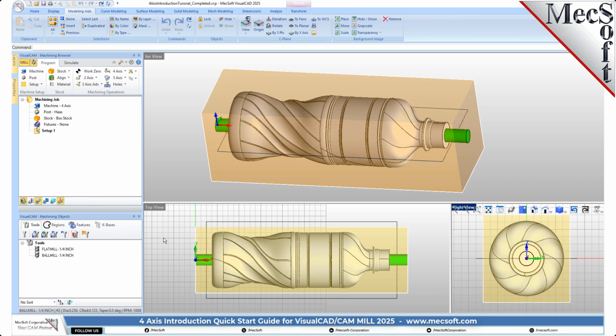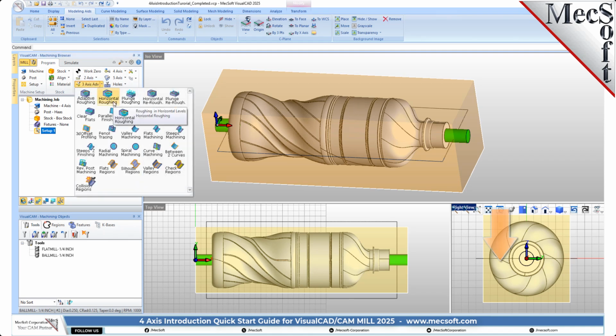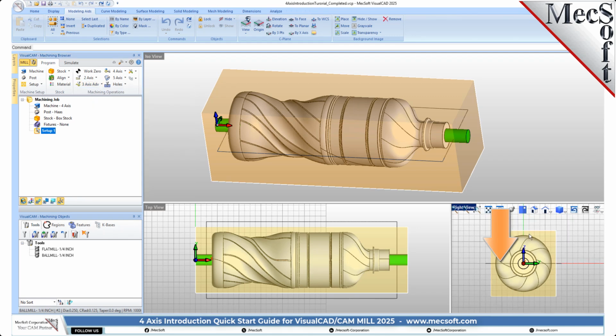In our initial setup 1, we will use a 3-axis horizontal roughing operation to rough out the part from the top of our stock down to the center line. We will then create setup 2 that indexes our rotary table 180 degrees and then use a second 3-axis horizontal roughing operation to rough out the part from the bottom of our stock up to the center line. We use the terms top and bottom for display purposes only. The actual stock on the 4-axis CNC machine will be rotating along the x-axis.